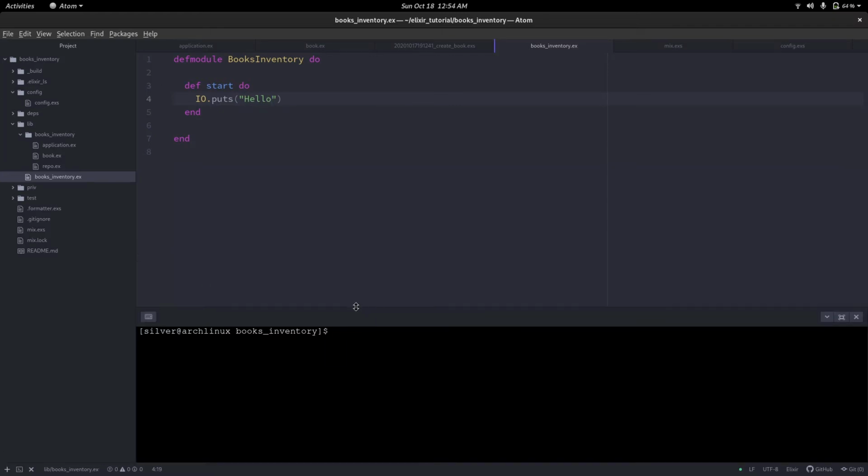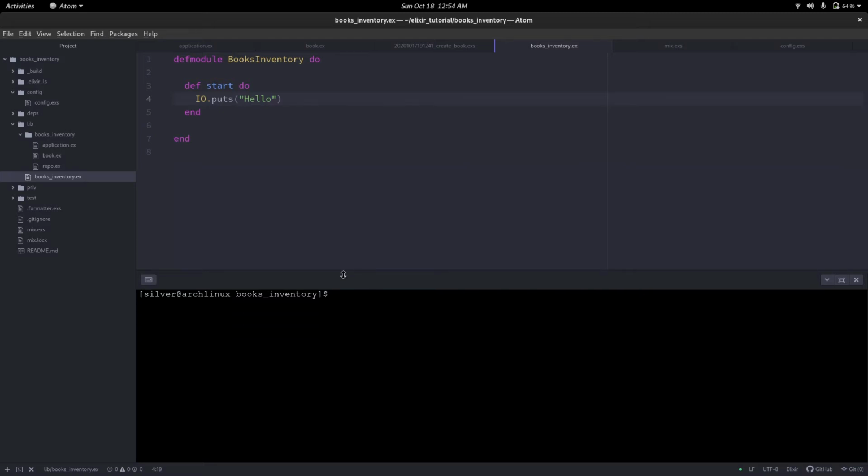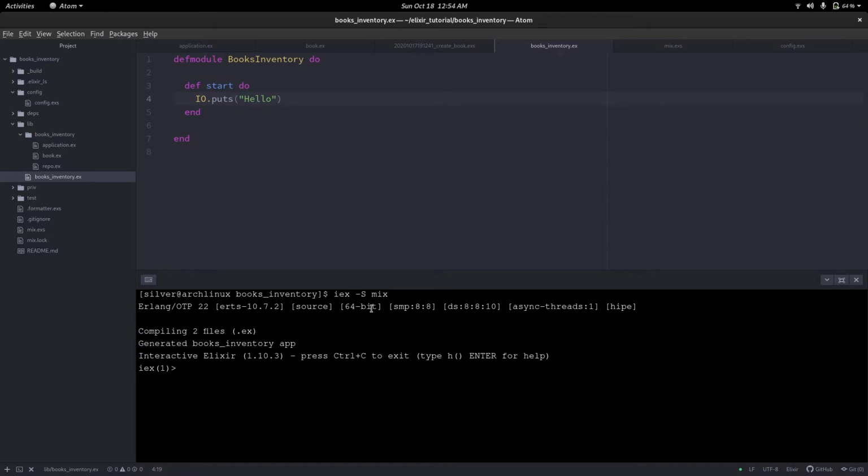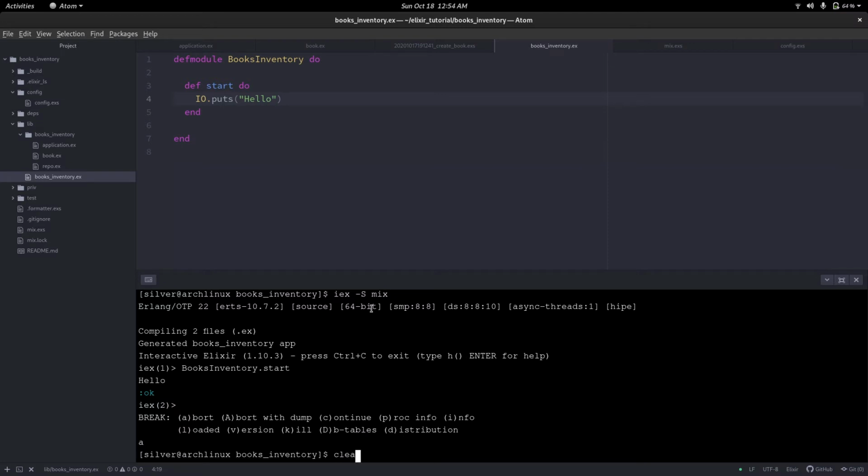To run an Elixir project, navigate into the project directory and start an IEx and load the project. To load the project, all you have to say is this: this folder has a mix file. So when you do that, the project will automatically be loaded. So we should have the module BookInventory. Yeah, we do. And we'll say start, and we have hello. So yeah, our configuration is proper, our application works.